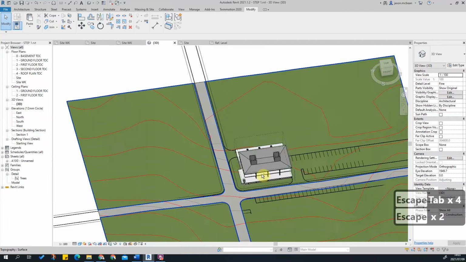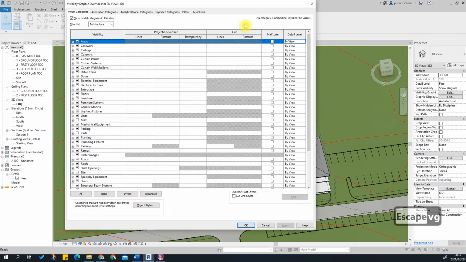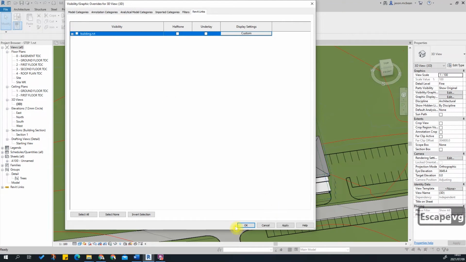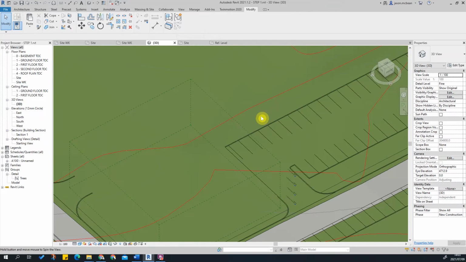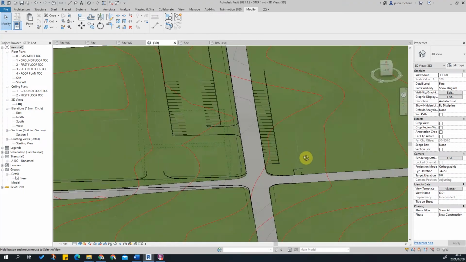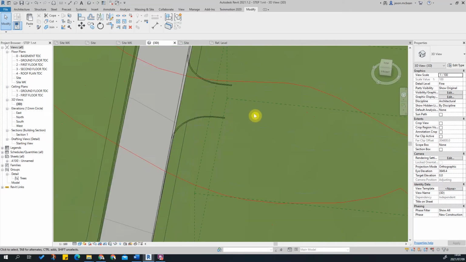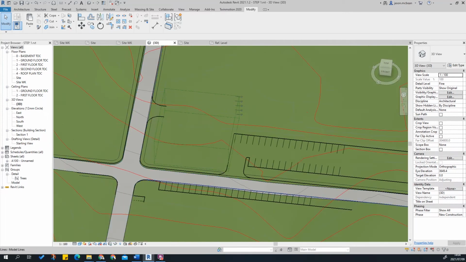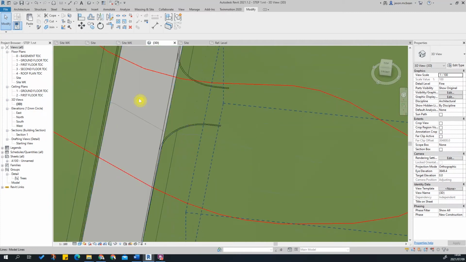So the last thing I need to do is hide this. So Fiji, let's just hide the link very quickly. So the last thing I need to do is maybe pick up how this parking works. So I need some line work to show how the parking works. So let me just quickly add that in. Okay. So we've got the beginnings here.